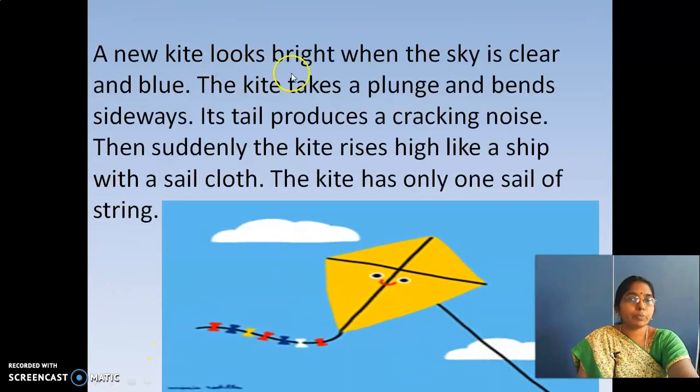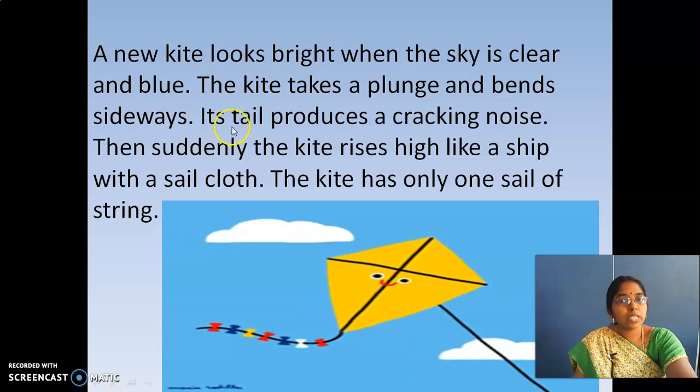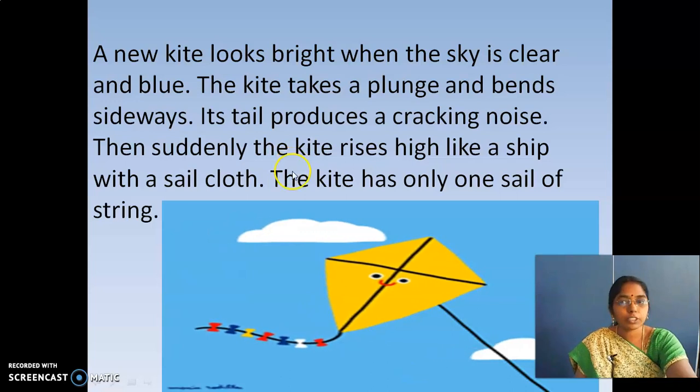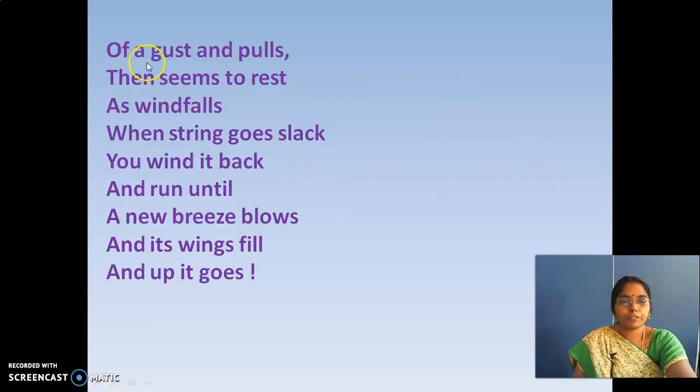A new kite looks bright when the sky is clear and blue, right? The kite takes a plunge and bends sideways. Its tail produces a cracking noise. Then suddenly the kite rises high like a ship with a sailcloth. The kite has only one sail, of a string. Next part of the poem: of a gust and pulls, then seems to rest, and as wind falls when string goes slack, you wind it back and run until a new breeze blows and its wings fill, and up it goes.